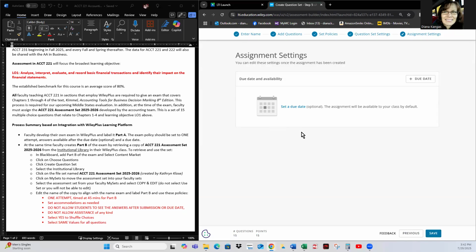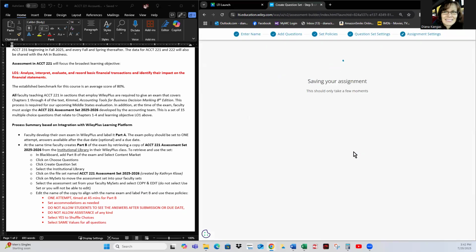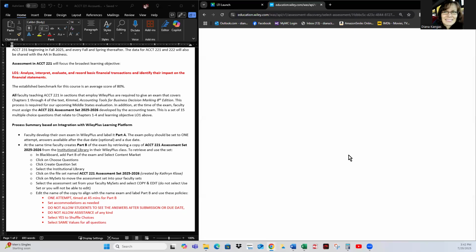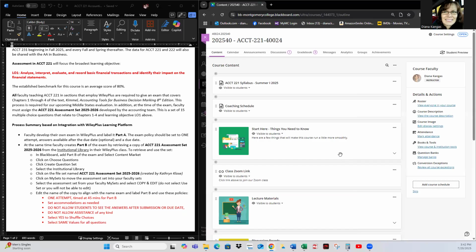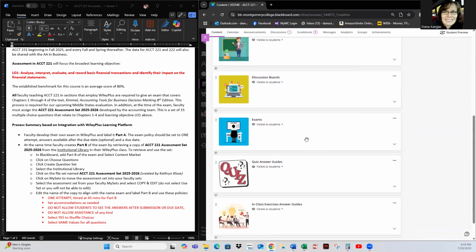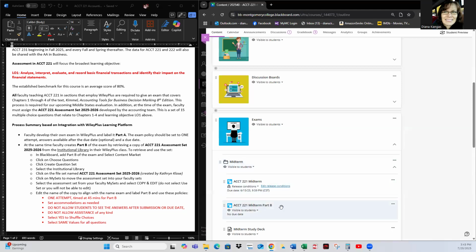And here there's an option to set a due date. The due date will be set in Blackboard, so you don't need to set it here. So just select Save, and then Save and Set with LMS. And now go back down to where your exam was. And you can see Part B has been incorporated.